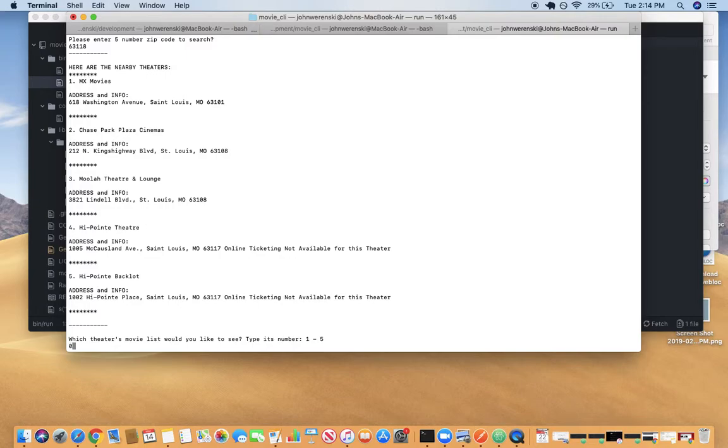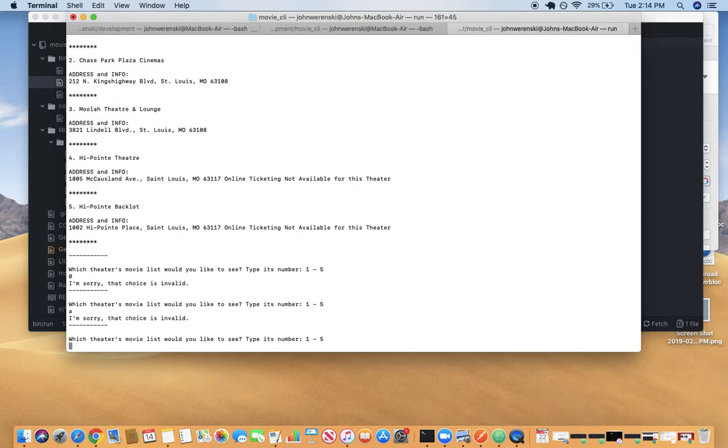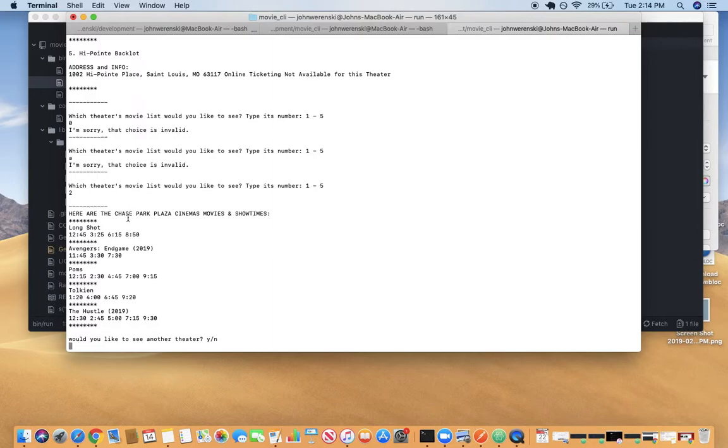We can see if we say 0, obviously it's not a valid choice because it's not 1 through 5. If we say A, same thing. So we need, let's just say, let's say 2. And then it takes that second theater on that list and returns to us the movies. You can see here each movie and then their show times. Then it asks, would we like to see another theater?